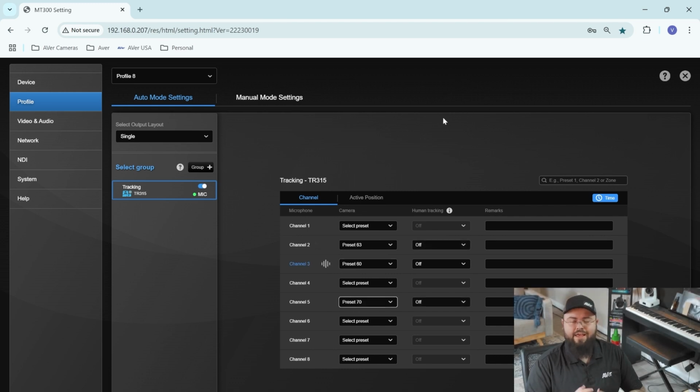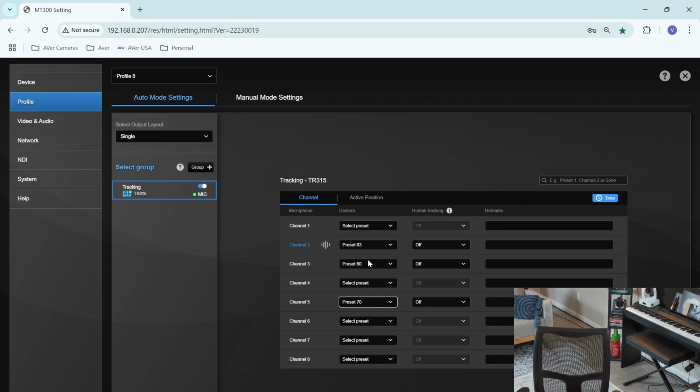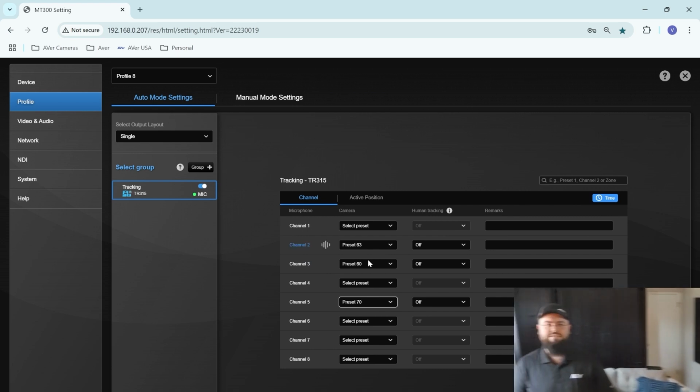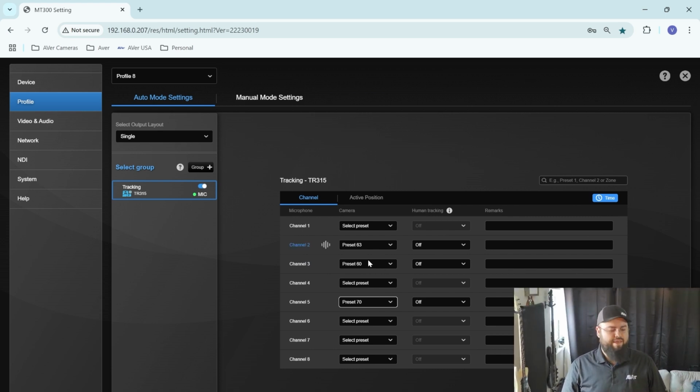Okay, so I went ahead and created a couple more camera presets and assigned them to our different channels. So if you notice, right now we're seeing channel 3 that's picking me up, and the camera is at preset 60. But if I were to stand up and walk over here to the right and speak, you're going to see the camera pan over to preset 63, and channel 2 is what's picking me up on the mic.